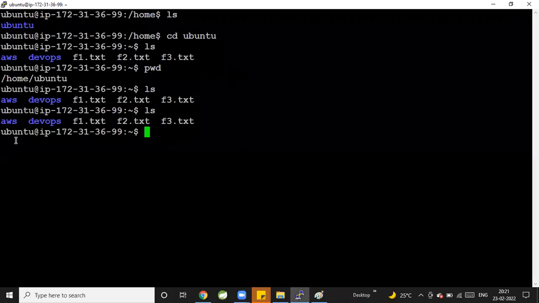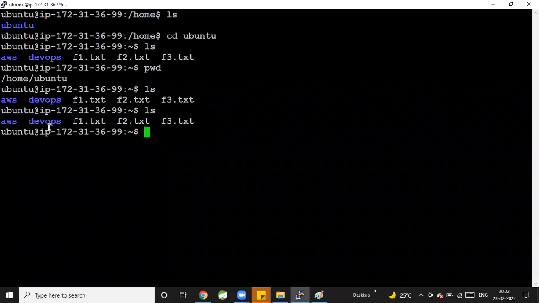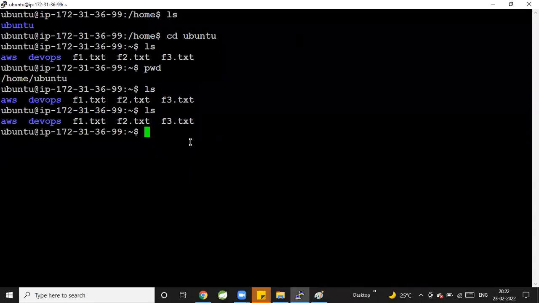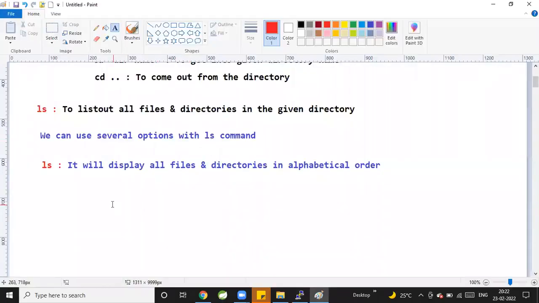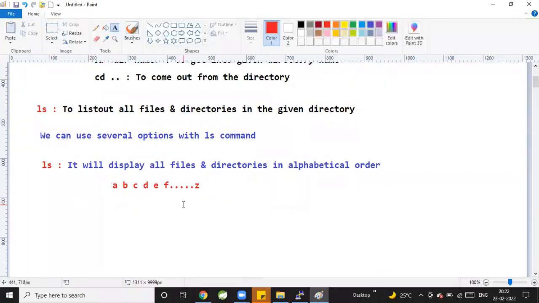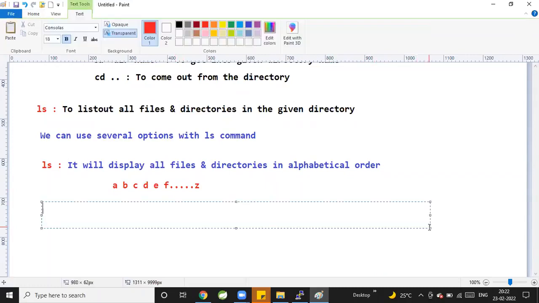You see A, B, C, D, E, F, right? A displaying first, D displaying next, F displaying next. So is it following alphabetical order to display all the file names and directory names when you use the ls command? Yes. Now I want to display reverse of alphabetical order. Alphabetical order means A, B, C, D, E, F, like this up to Z. It is going to display the file names in alphabetical order. Now I want to display the directory names and file names in the reverse of alphabetical order.